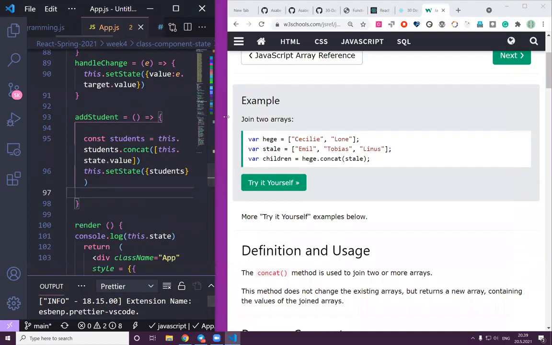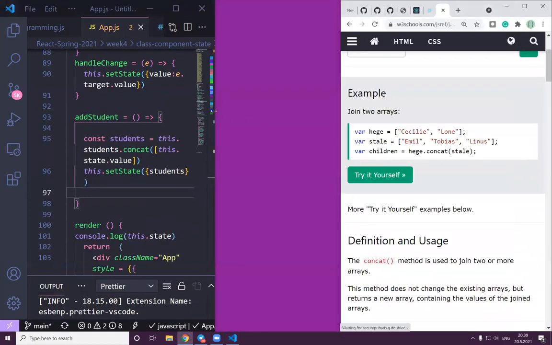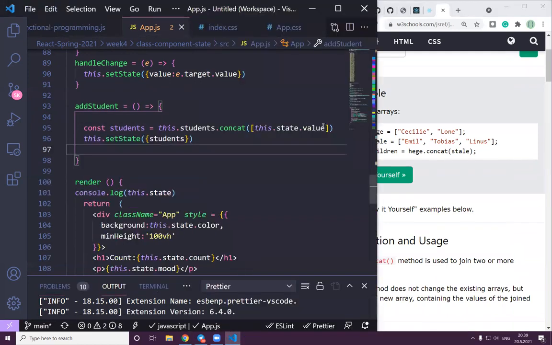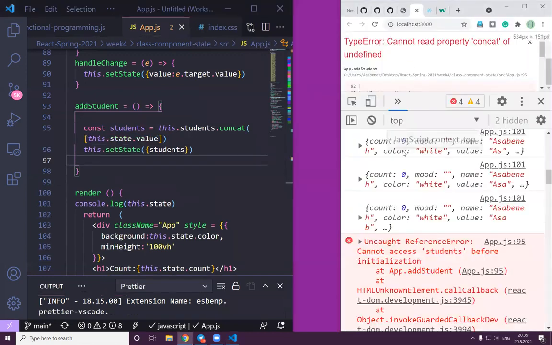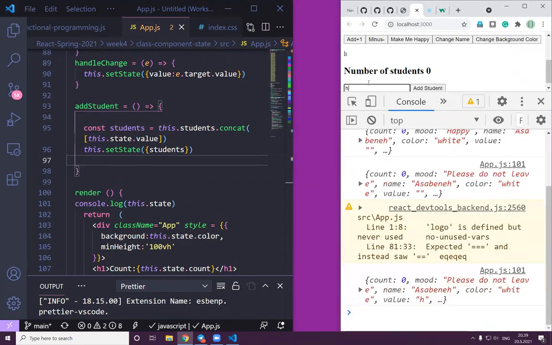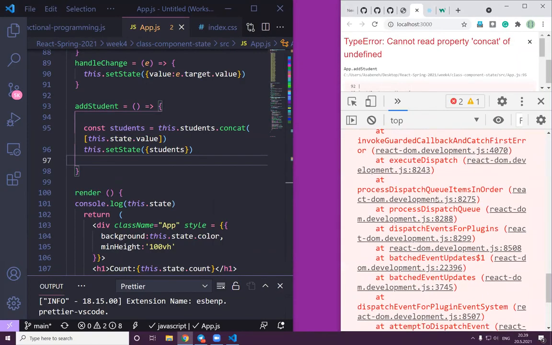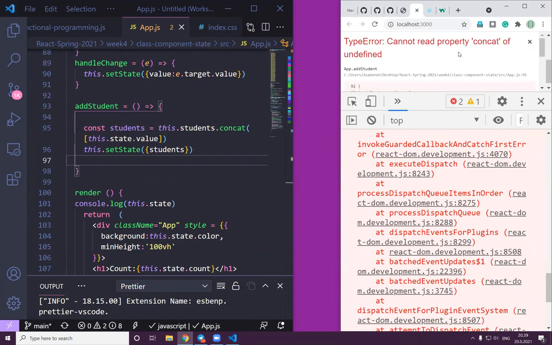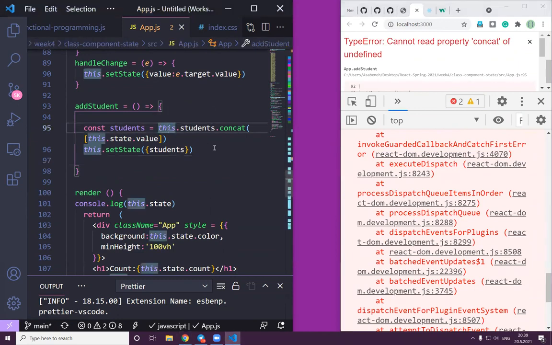Is someone speaking? Should not the braces be curly braces in this.state.value? This? Yeah, because in concat we have to have two arrays, so this should also be an array. Mhm. Let me try to debug my code. What was the problem? Error. Cannot add student. Is that the same error? Oh, no, let's see. Okay, cannot read property concat of undefined.